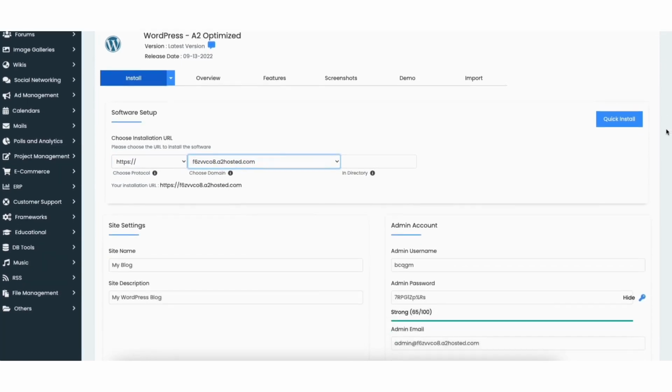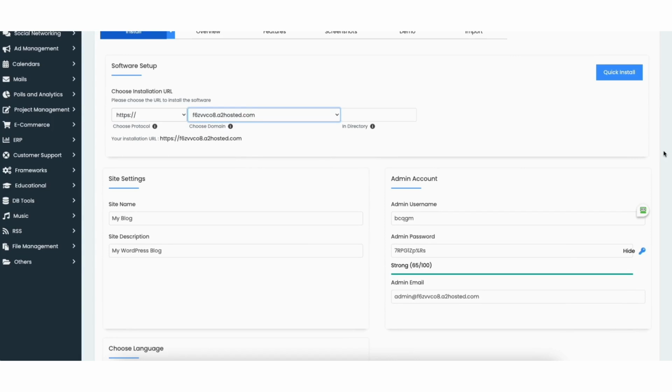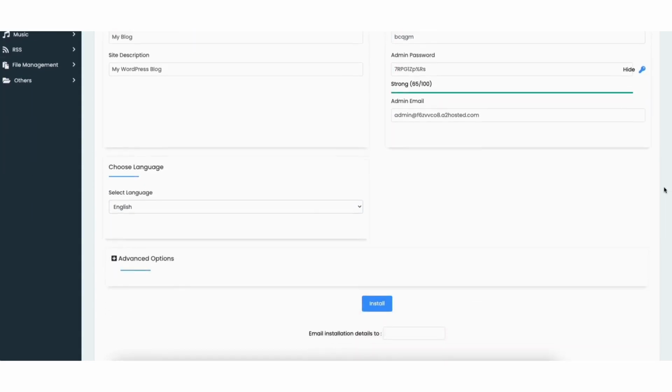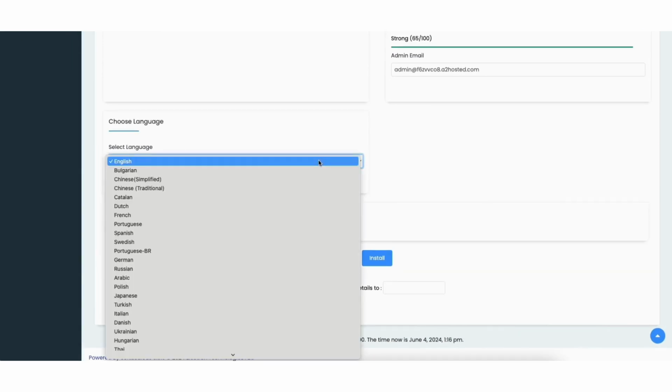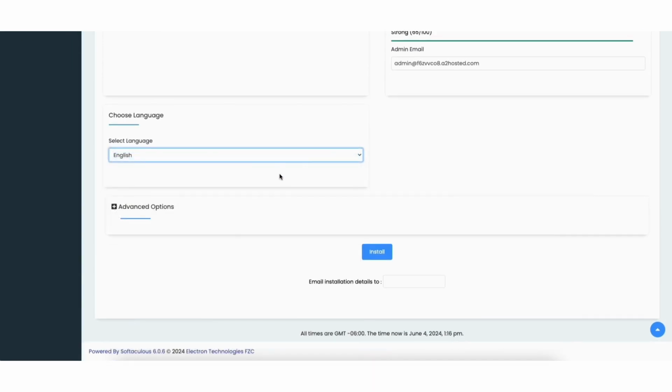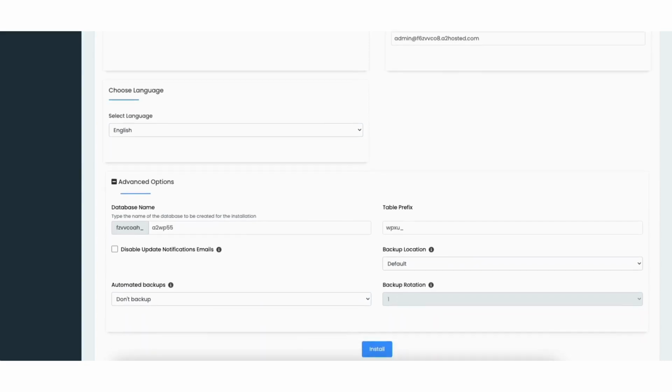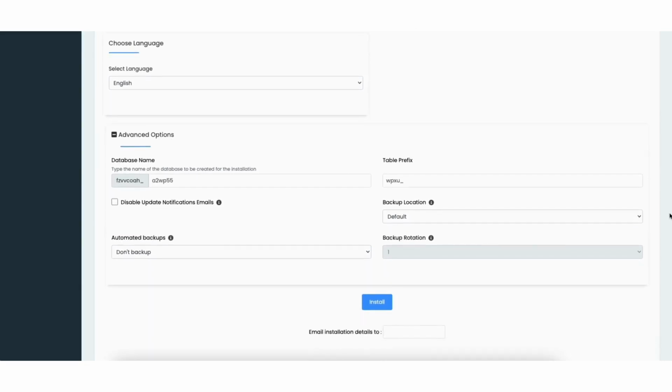Next, put in the site name, site description. Over to the right, put in the admin username, which will be the username for logging into WordPress. Put in a password and put in an email address. Scroll down and you can change the language for WordPress if you'd like. Next, if you click Advanced Options, there are selections you can select if you'd like. I'm going to keep these as they are.